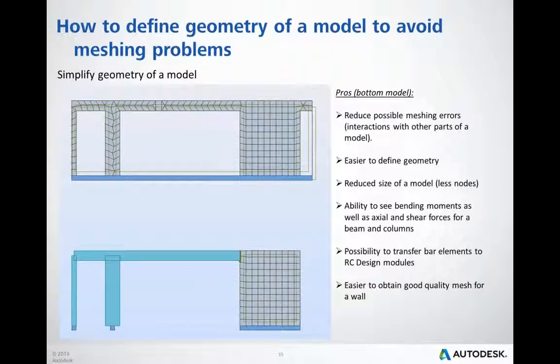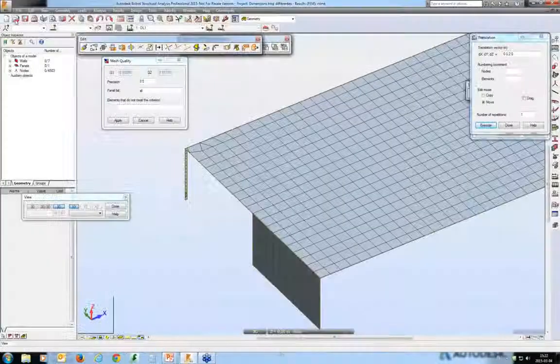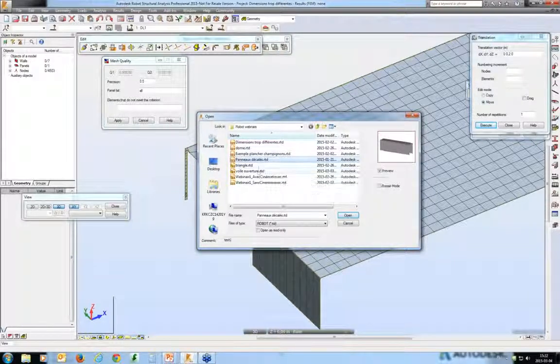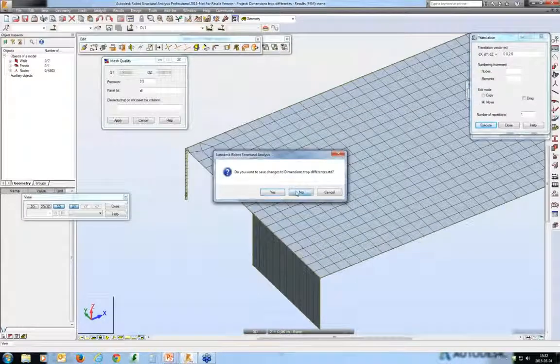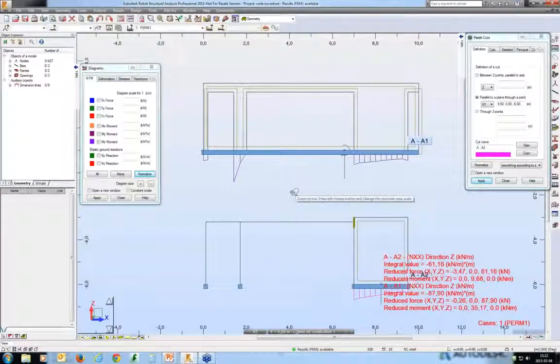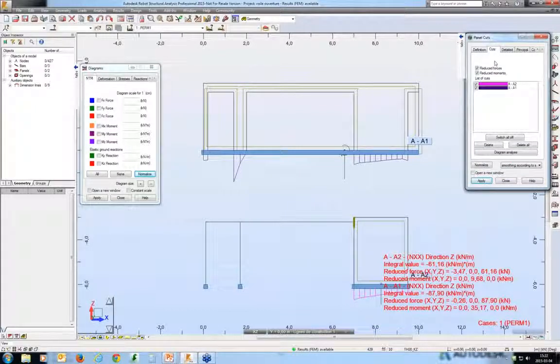Okay, let me open this model now, and I will try to show you the difference in access to the results. I have this model calculated, and I defined two cuts at the level of the bottom edges of the walls. Now I displayed the reduced values, the values that you may use for design of the shear walls, like vertical force, horizontal force plus bending moment.